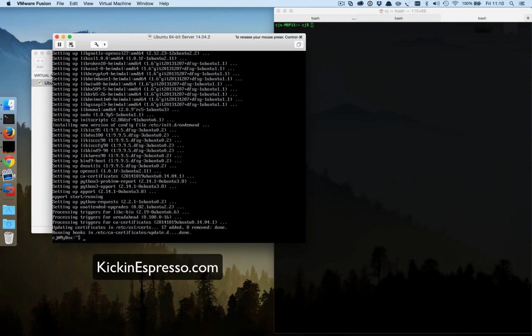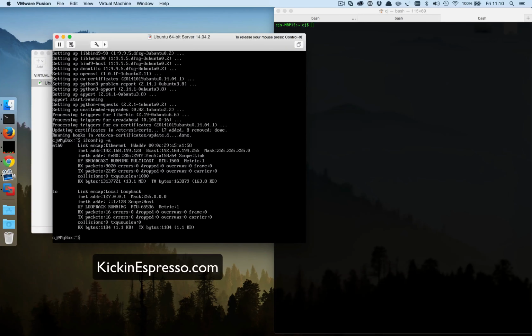Okay, so now that I've updated all these packages, what we'll do is make sure we have SSH access into the box. So if I do ifconfig -a, that should show us our network card configuration and also our IP address. So if we look at there, it says here 192.168.199.128, which is our IP address for the box.